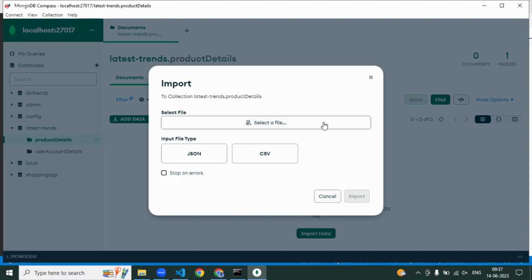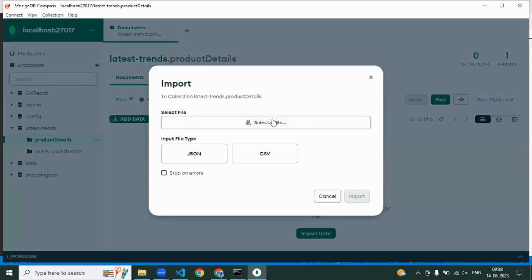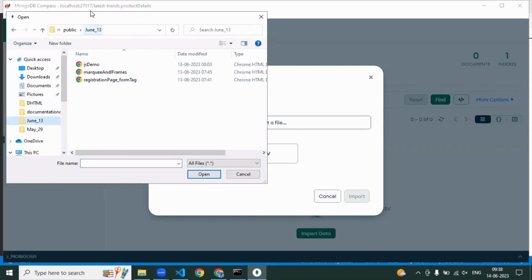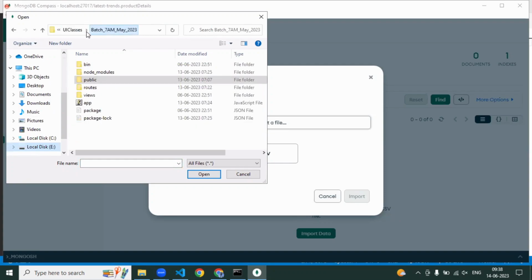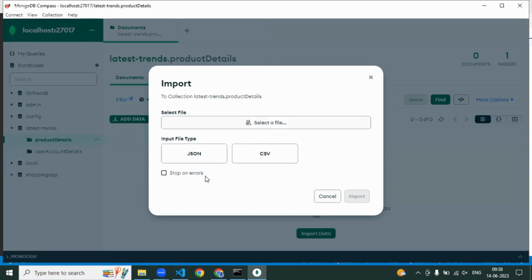You can't say, I'm going to come up with a TXT file or document or Excel. No way. For sure, it has to be either a JSON or CSV file in order to get imported into the Mongo database. Now I would like to have some product data under product details, and the data already exists in a file. I'll say add data, import a file, and select the file. The file is under latest trend, under data. I selected this product data and click on open.